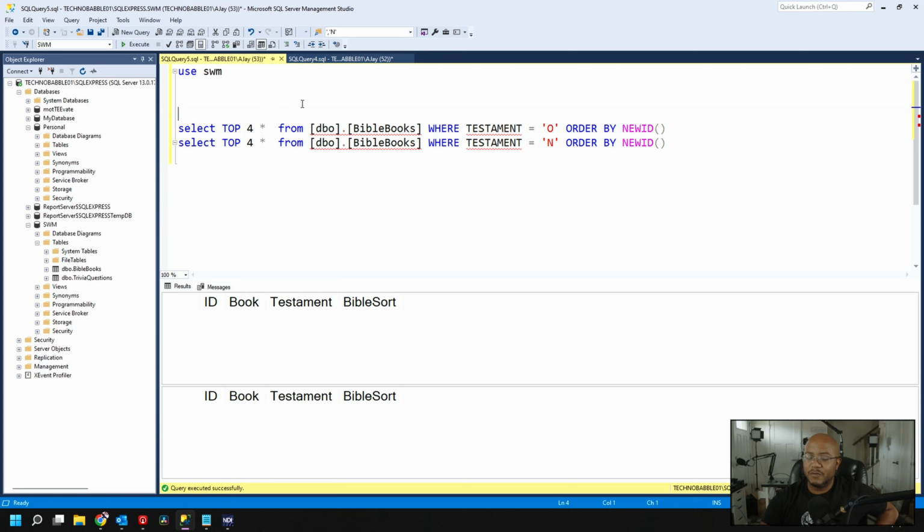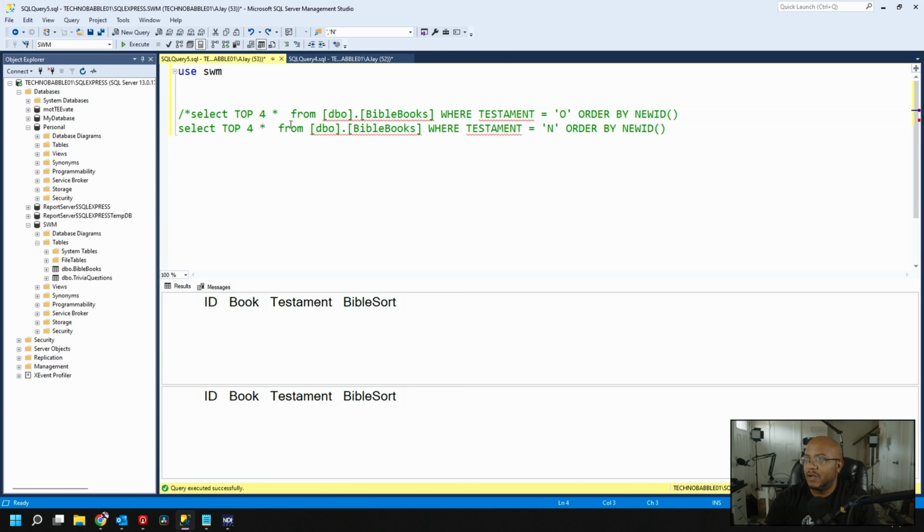Oh, we dropped the table. Oh, no. Can I refresh and get everything back to what I just did?